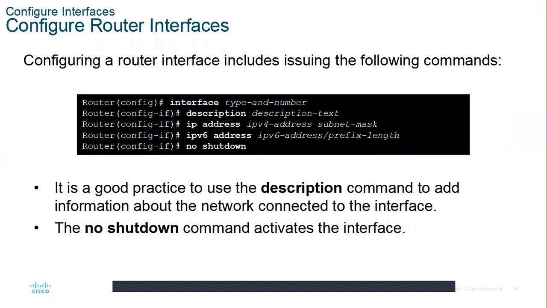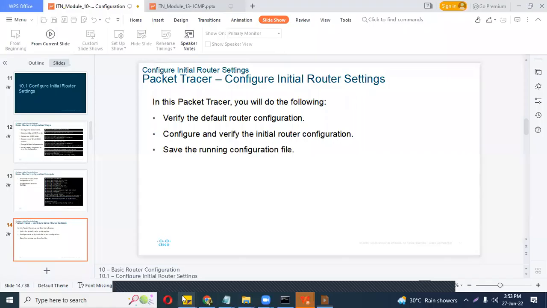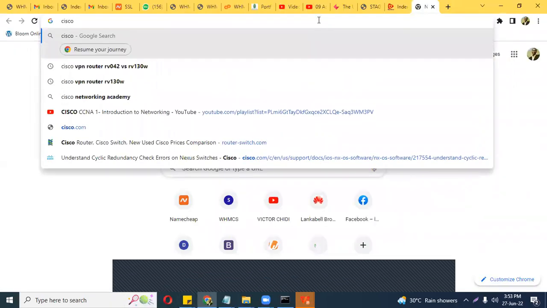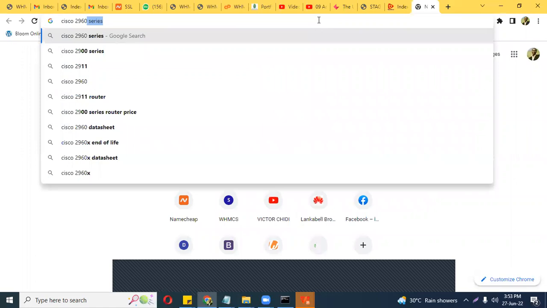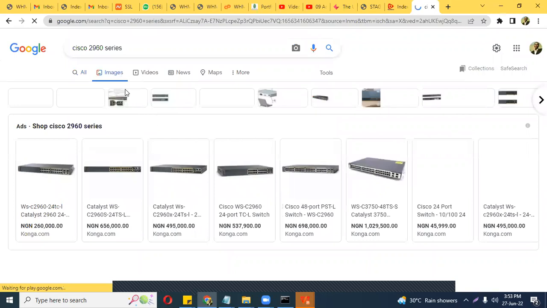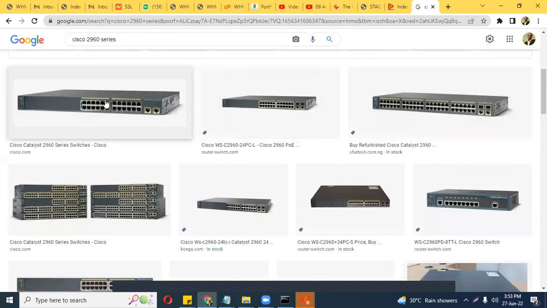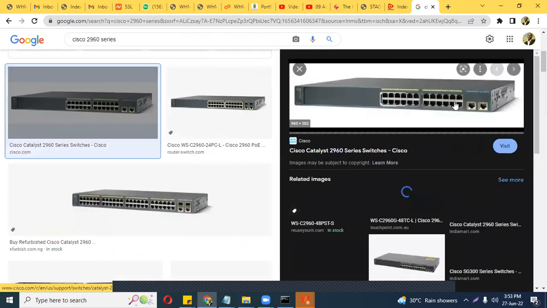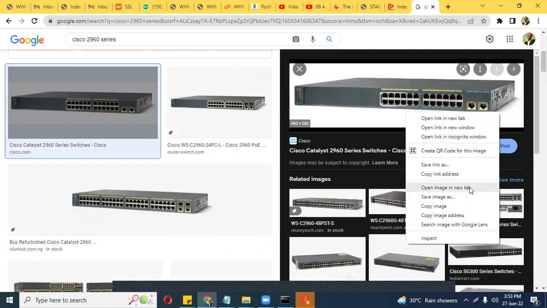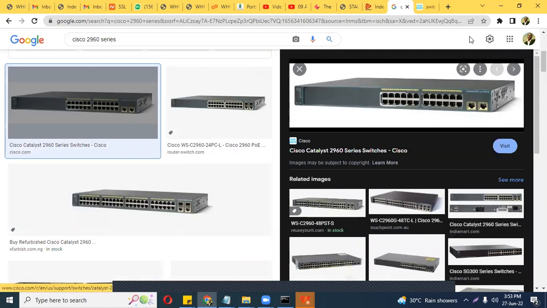Configuring interface. So when you hear the word interface throughout the course, it's that port. So you can say port, you can say interface. If I have a switch now, we normally use a Cisco 2960 series to do most of the labs we have in the office for students. Let me get a bigger image. This should be the 24 port, and this is a 48 port.